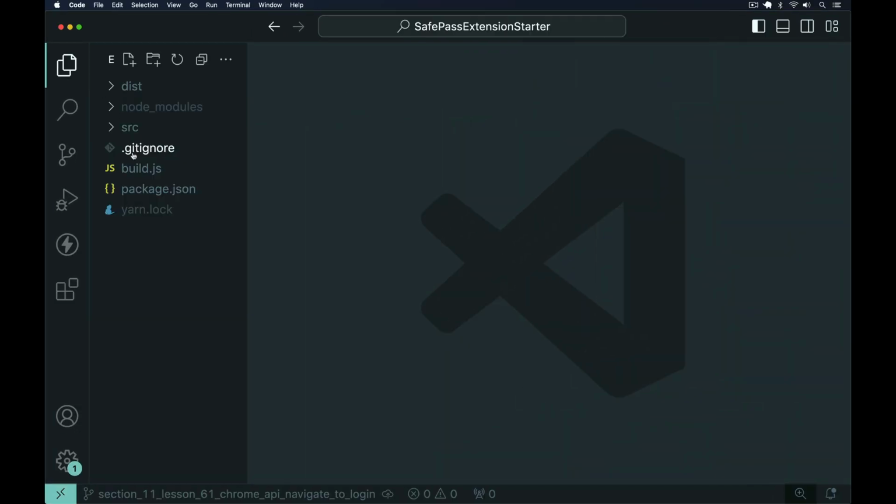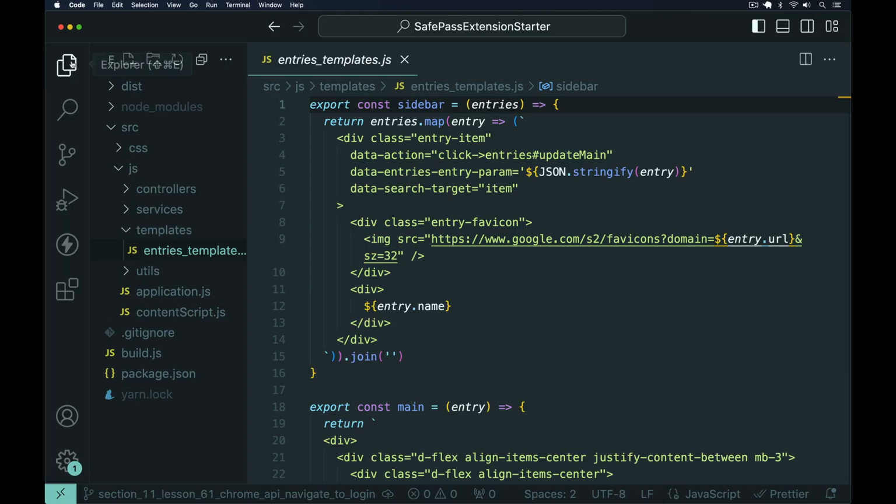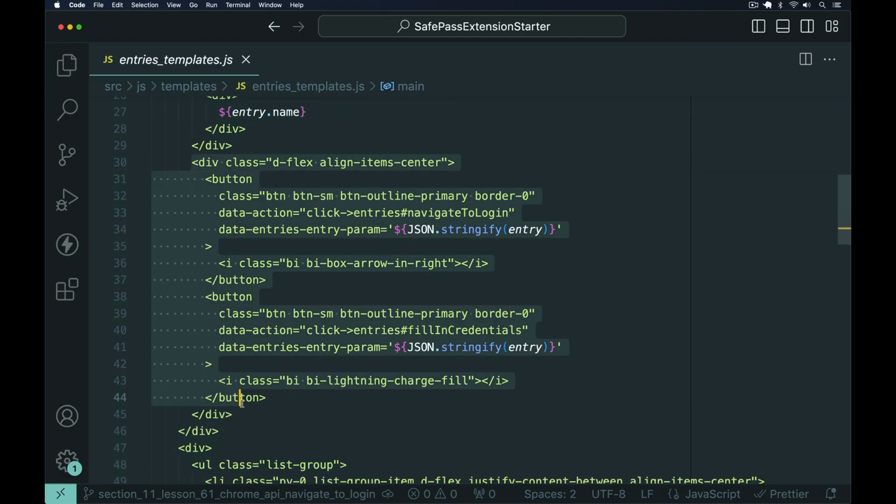So in our source, JS, templates, entry templates. Scrolling down to our main section and into this section right here, this first button is the one that we just looked at that will be taking us to the entry's login page. And you can see that when we click it, we are firing off a navigateToLogin function that is in our entries controller. You can also see that we're passing the entry as an entry param so that we have the required data to make this work. Let's go ahead and grab this method, copy it, and then head into our entries controller.